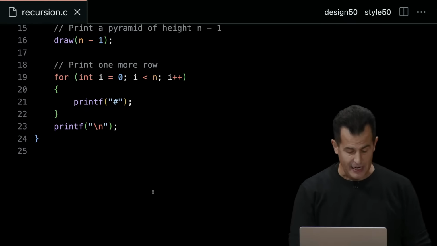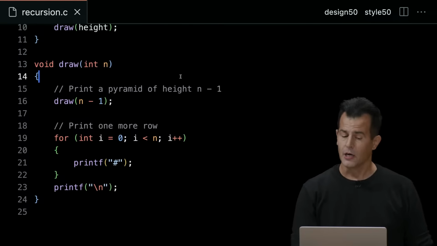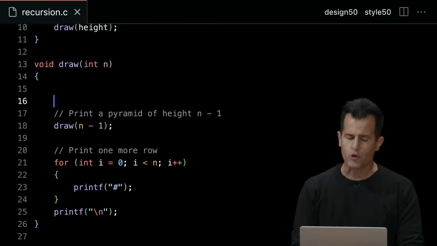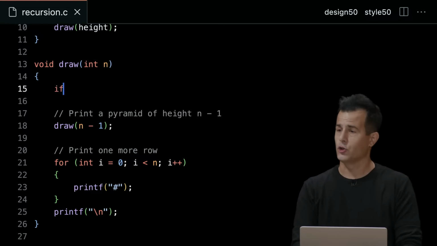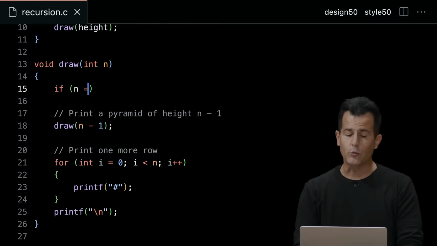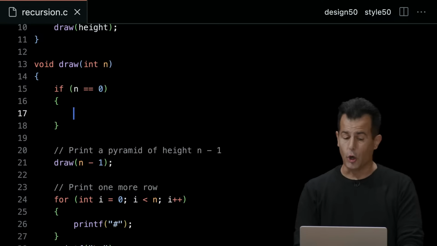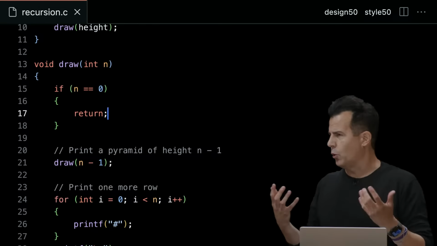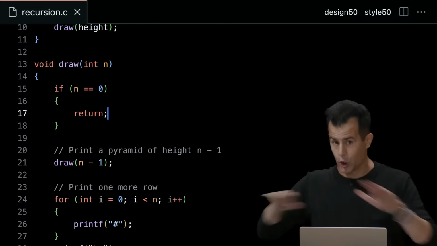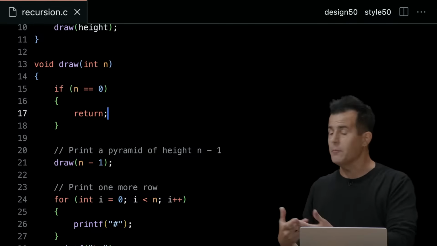Yeah, I'm missing a base case. I can express this in a few different ways, but I would propose that before I do any drawing of anything at all, let's just ask ourselves if there is anything to draw. So how about if n equals 0, well, then don't do anything, just return. You don't return a value. When your return value is void, it means you don't return anything, so you just return, period, or return semicolon.